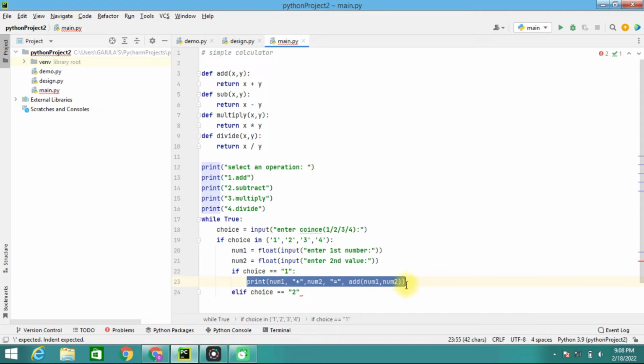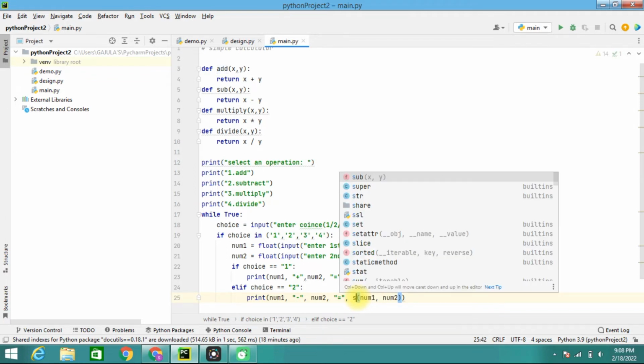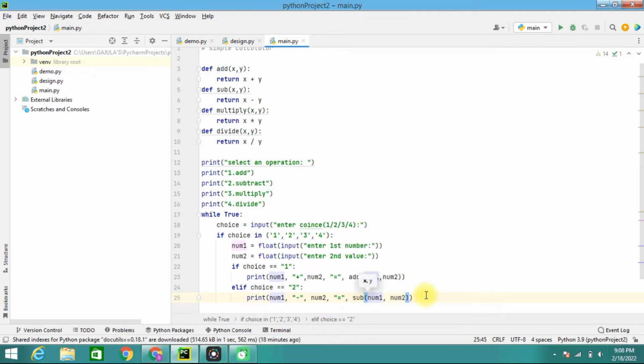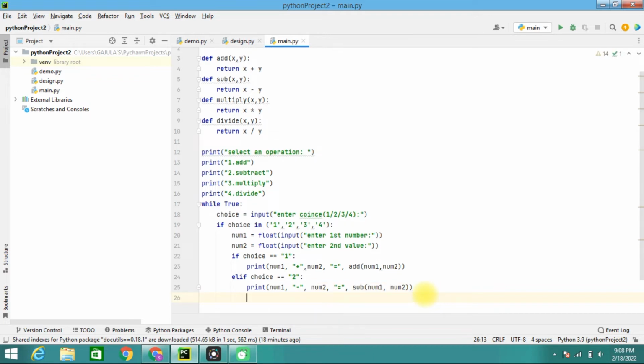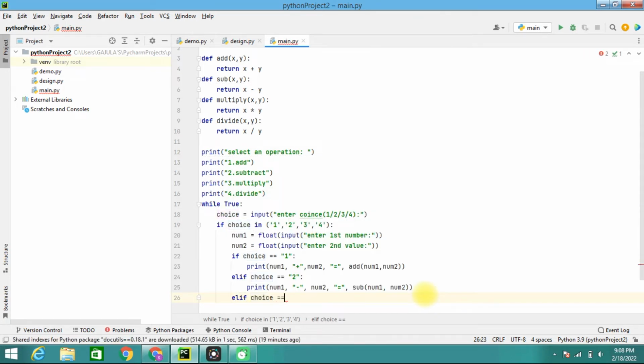Okay, if choice is 2, then I'll be printing the same statement. So here I'm going to copy paste the things, and here I'm going to, sorry, I have forgotten colons, and here I'm going to paste the same statement. So here instead of plus I'm going to use minus. So instead of calling add function, I'm going to call subtraction function.